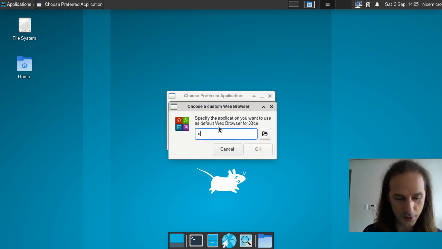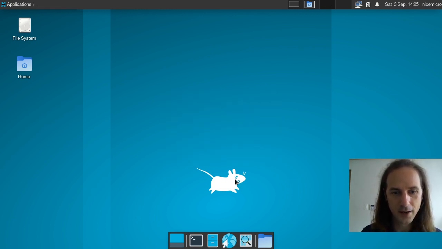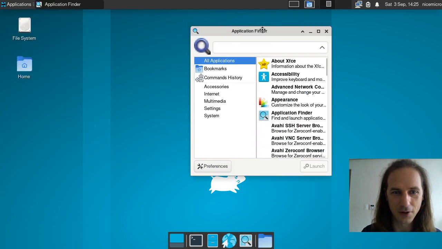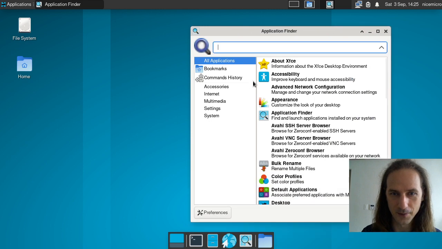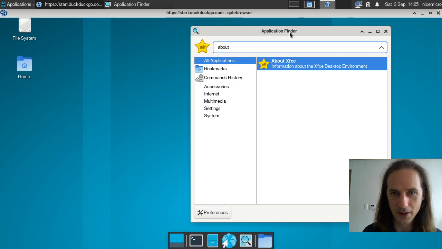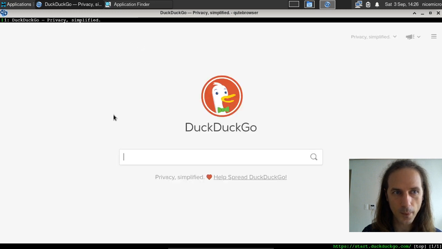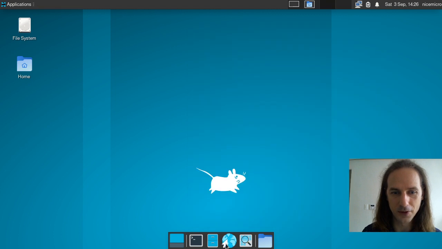so here, if we want to, we can add the Qt browser. If we click on OK, then it should start up the Qt browser for us, and of course it will once this loads up. We also have the application finder in here, which we can use to type in anything, and it will give us the relevant application. All right, so here we have Qt browser loaded up, so that's our default web browser now.